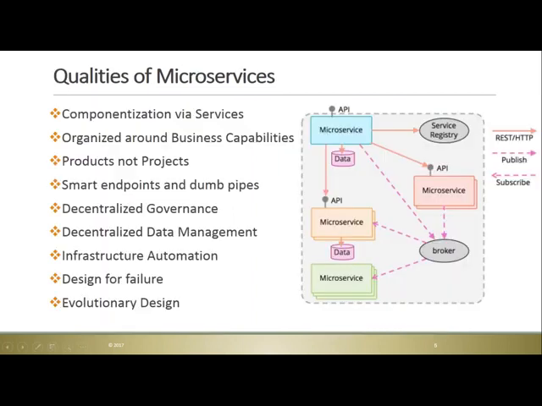So when we think about this from the qualities of a microservice, we have to get into the notion of what it is that we're actually creating. So componentization, of course, tied back into this, I'm going to organize them by business capabilities. So I've got order, catalog, customer, data cleansing. What are these services that I'm actually putting together? And I'm creating those as products, not projects.